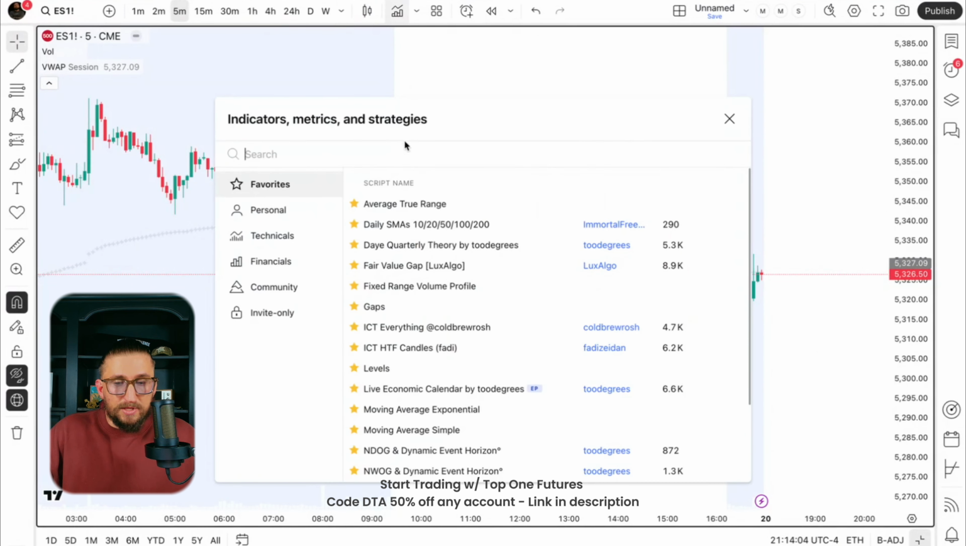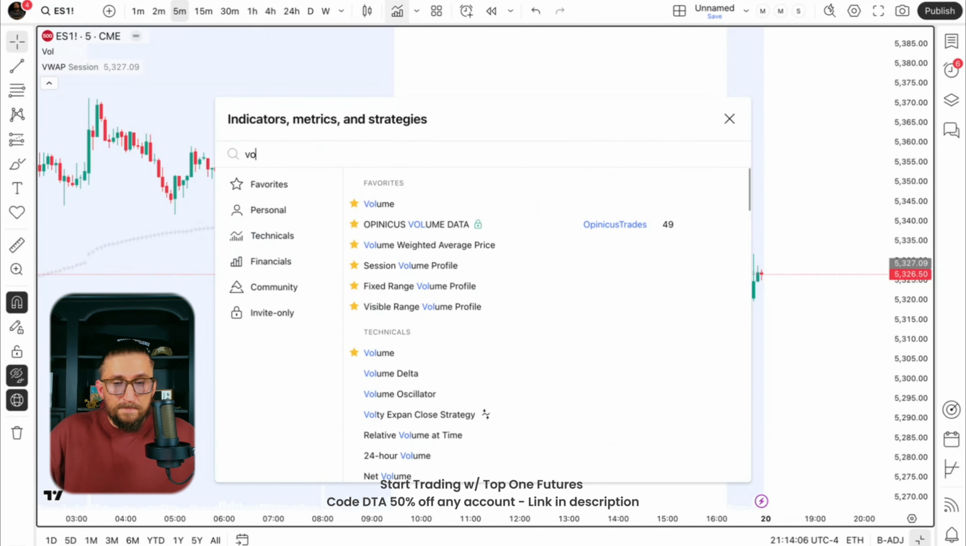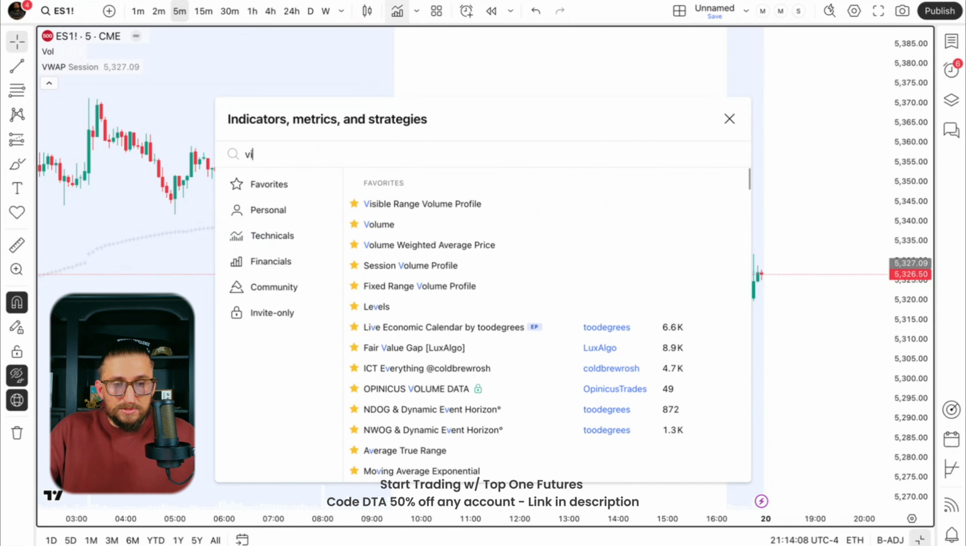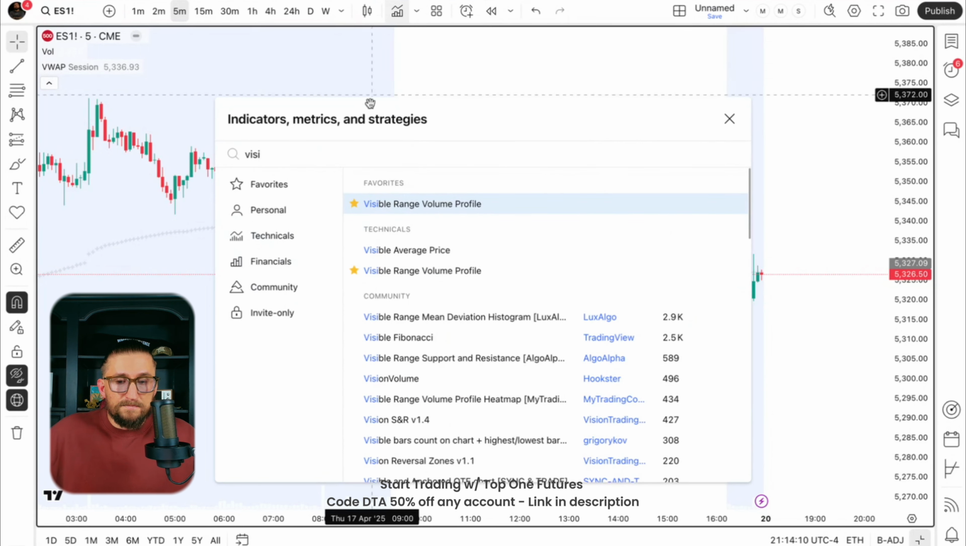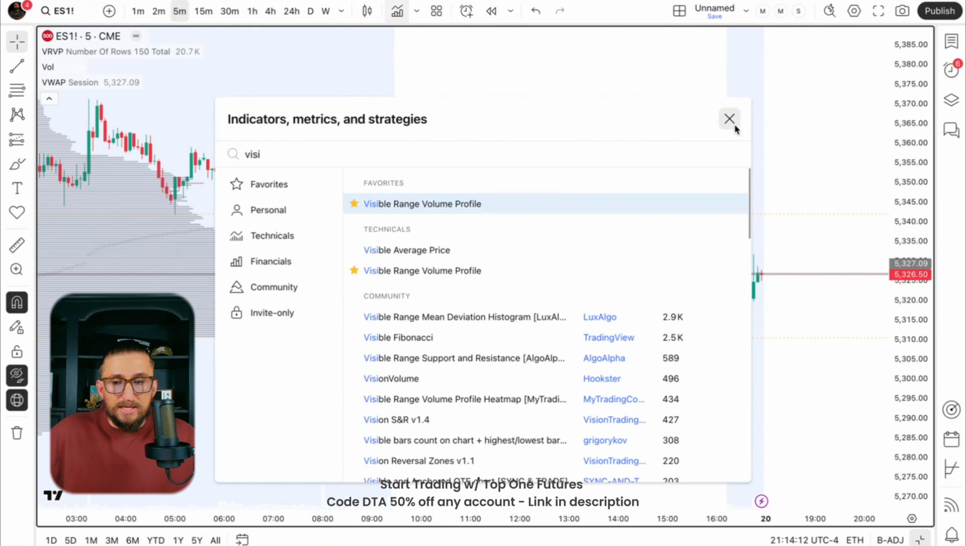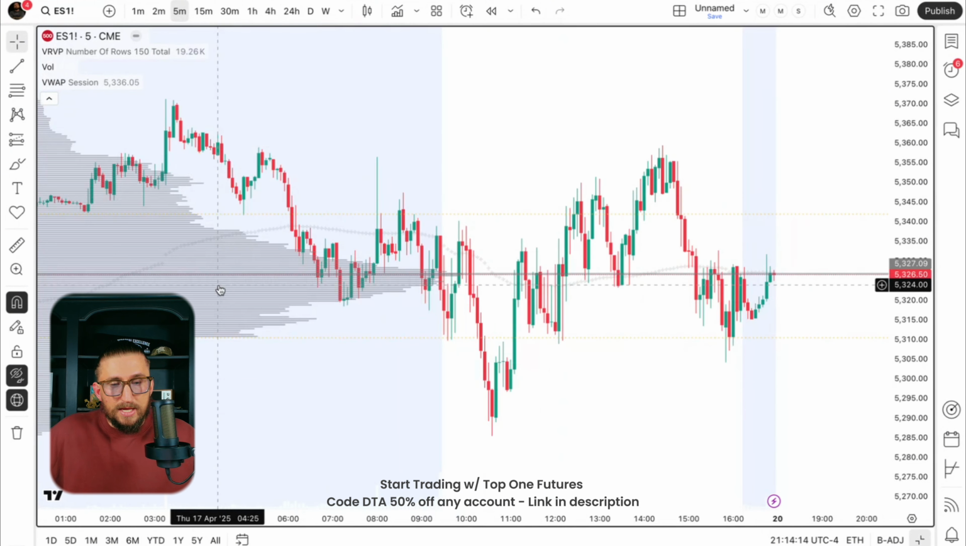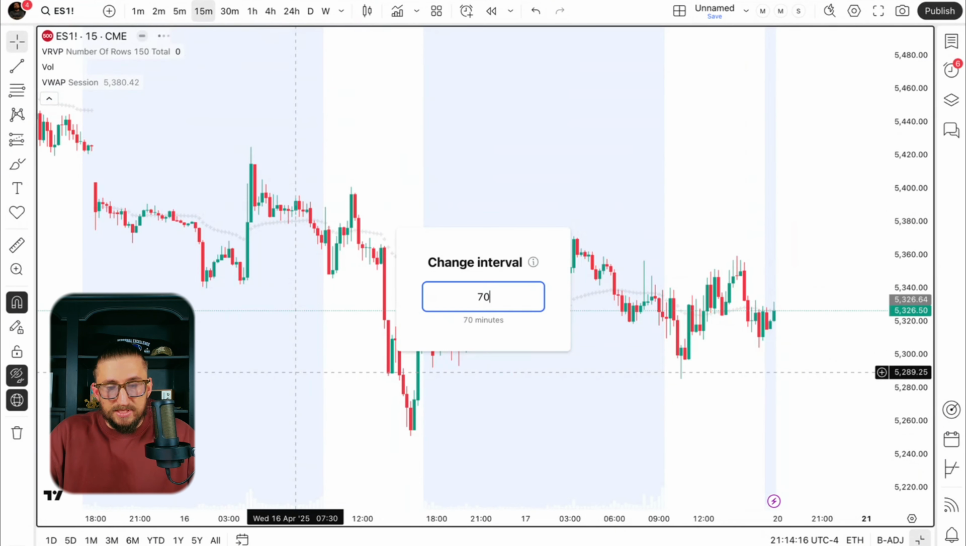If you're trading with something like volume profile, you could do something visible. It's called visible range volume profile. So you want to go ahead and add that one, choose that, and you'll adjust the settings here. I'll show you some of the settings that I like to use.